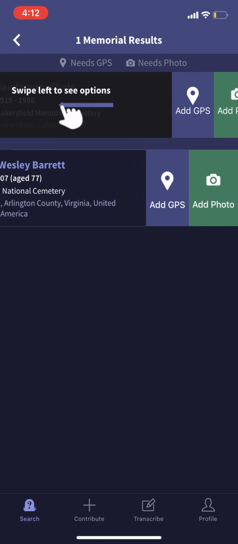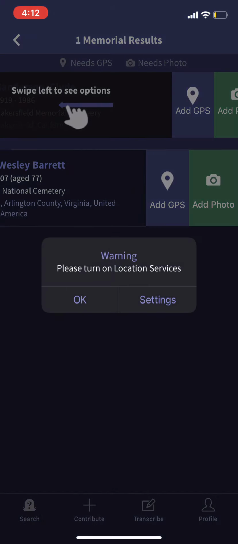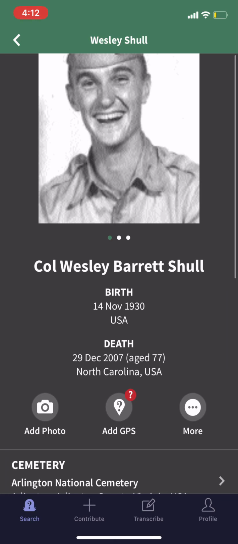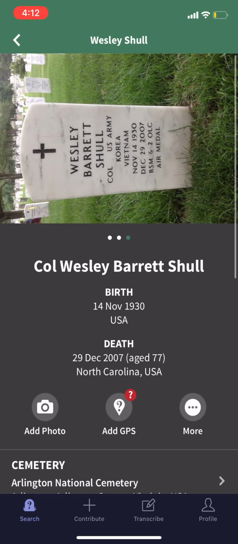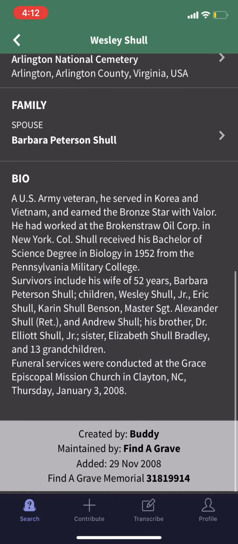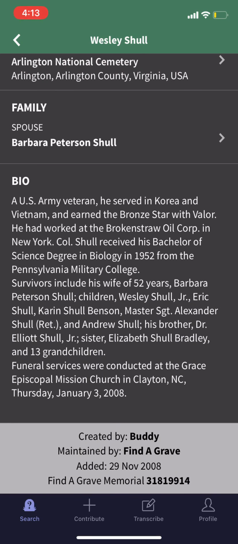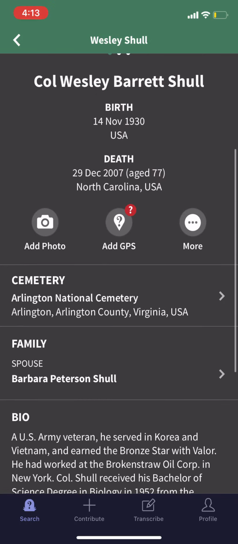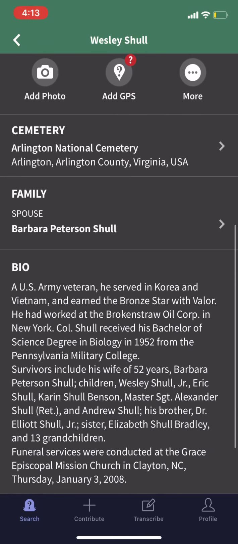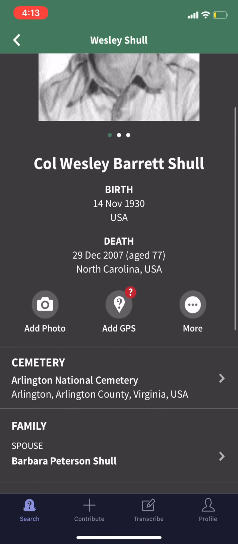So we can add a picture. If I have pictures of my grandfather, I can go and add him here. Add GPS. Let's see. Oh, so location. So if I was standing at his gravesite. But you can see there's plenty of photos here. Somebody's written a little bio about him. It looks like it was pulled from an obit. And we can add the GPS. So if I was at Arlington, where he is buried, I could add that GPS location.